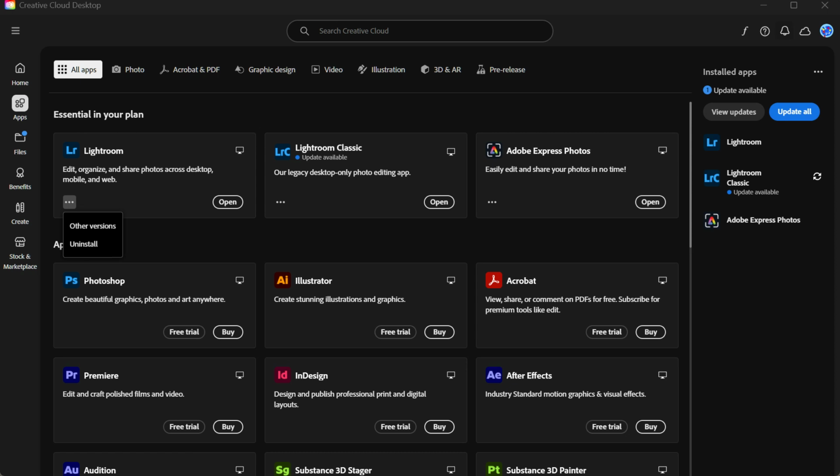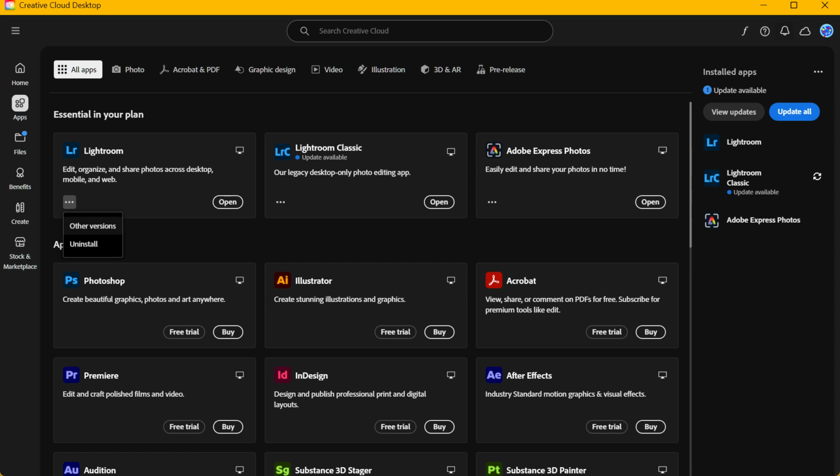After that, update Windows too. Open Settings, go to Windows Update, and install all available updates. Lightroom depends on a stable Windows environment, and missing system updates can cause performance issues, login problems, or launch errors. Once the updates are finished, restart your computer again if Windows asks you to.